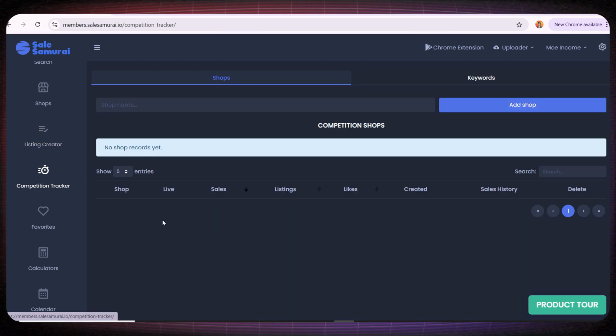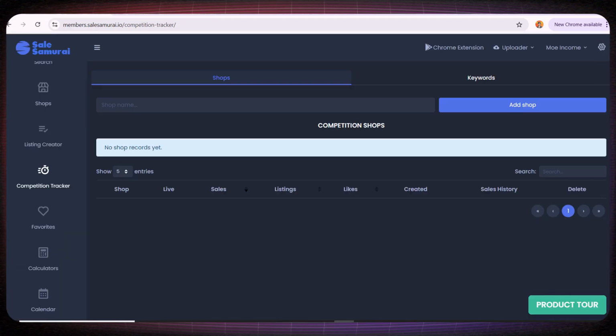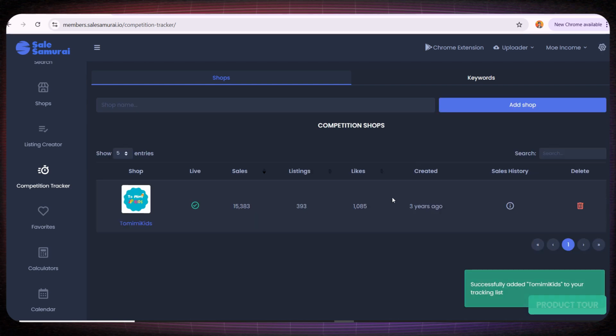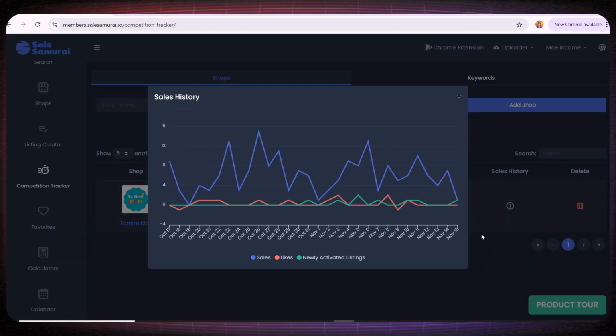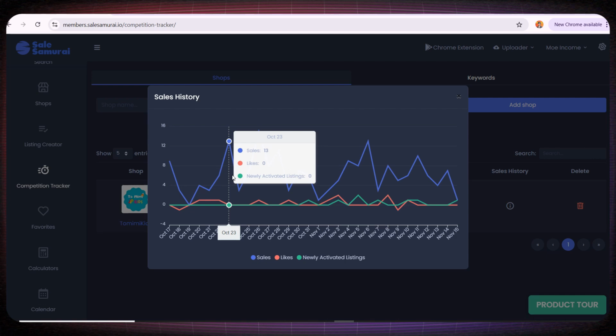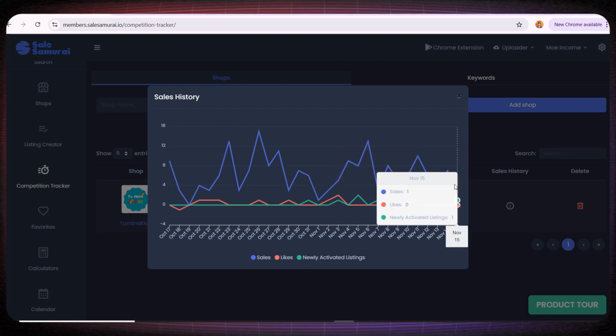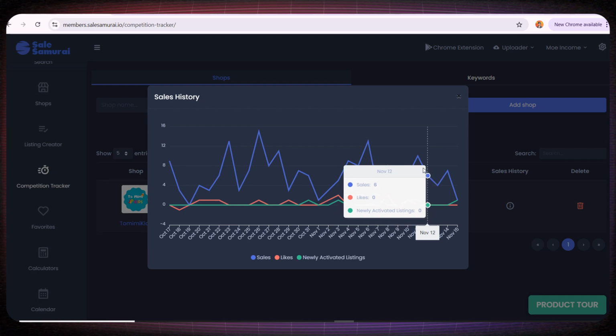And here, if we go to the Competition Tracker tab, you can analyze your competitors' shops. For example, if we take the name of a store and search for it, Sales Samurai will give you all the details about that shop, including whether it's currently making sales or not. Let's say the store sells children's storybooks, and we want to know if this niche is profitable. All we have to do is see if the shop is making sales and whether those sales are increasing or decreasing. From this, we can choose the right niche to sell in. This is especially useful for those who haven't started on Etsy yet or want to open a new shop, as it gives a clear overview of which niches are generally profitable.